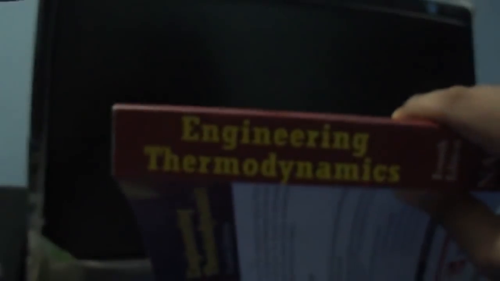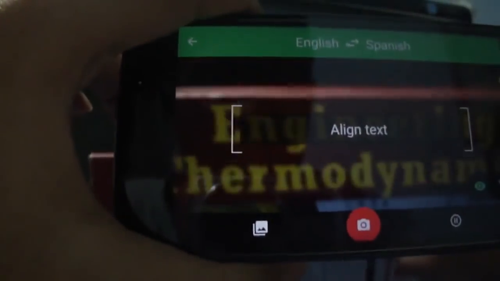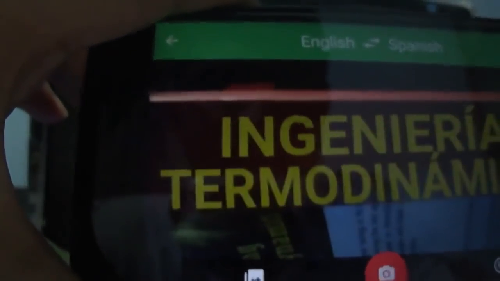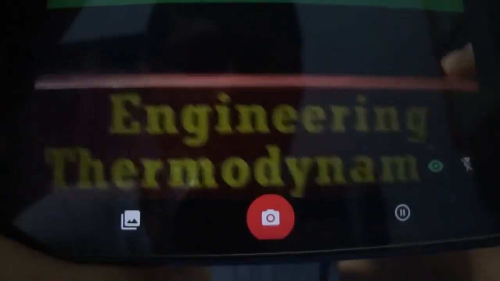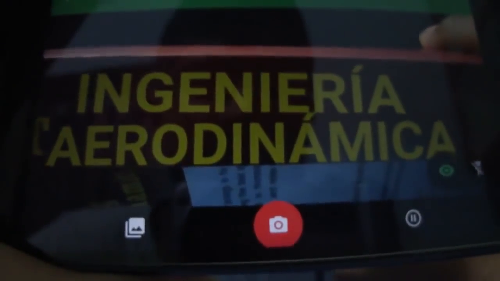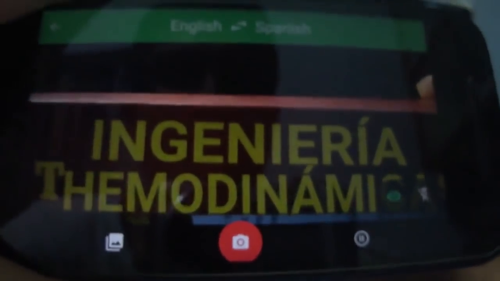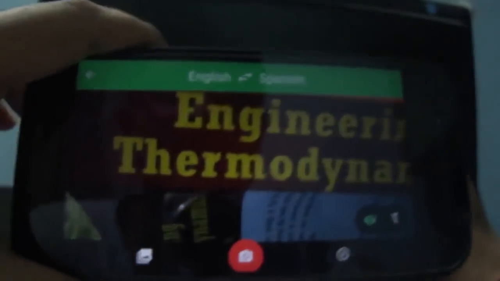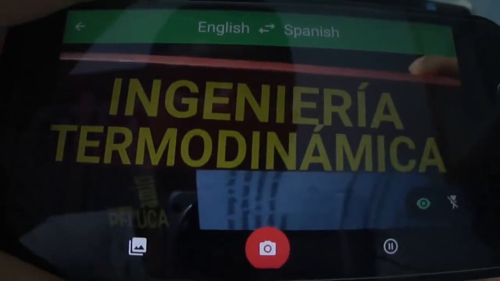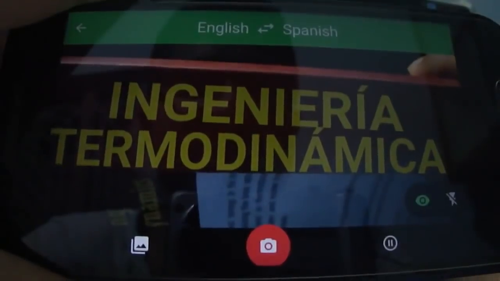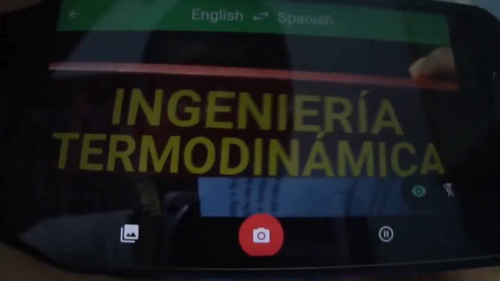This is the original text. Let me just try it. Yeah, I think you can see it. Let me back it up a little bit. Ingeniería Termodinámica. So that's the instant camera translation.